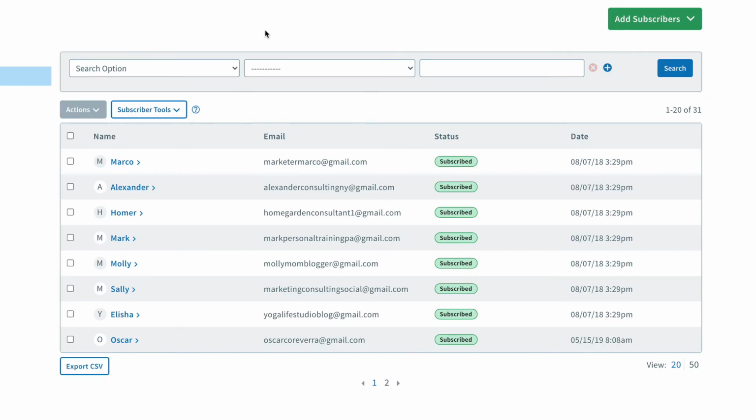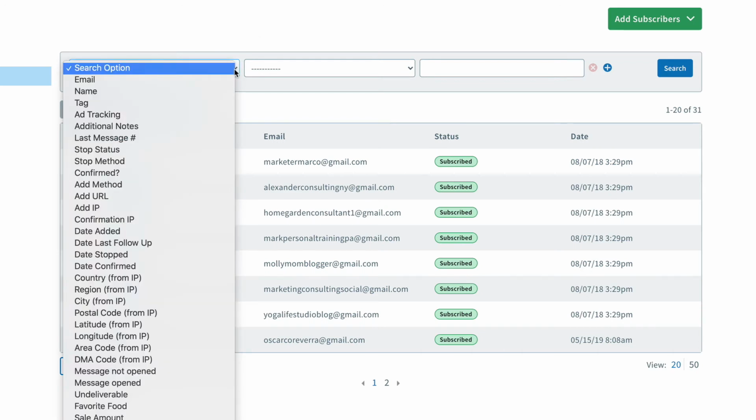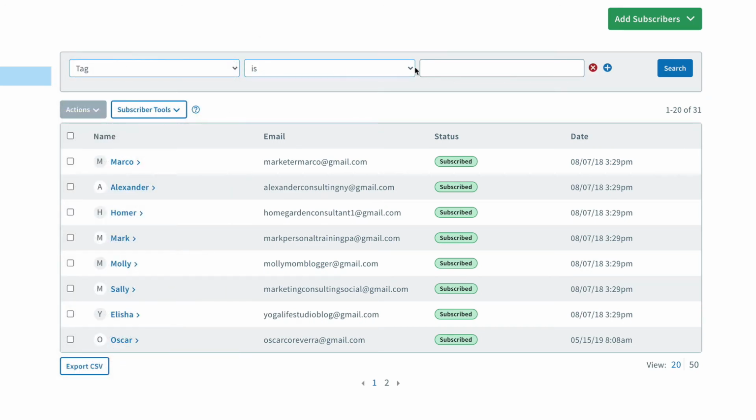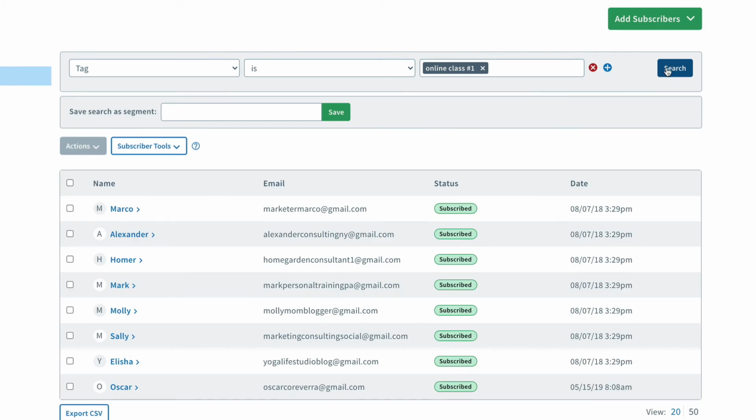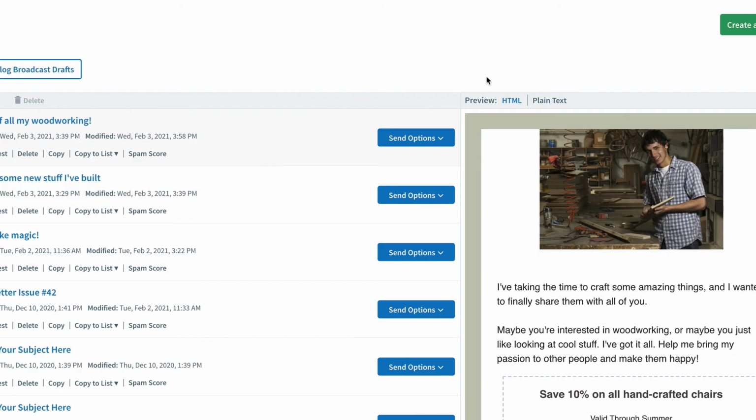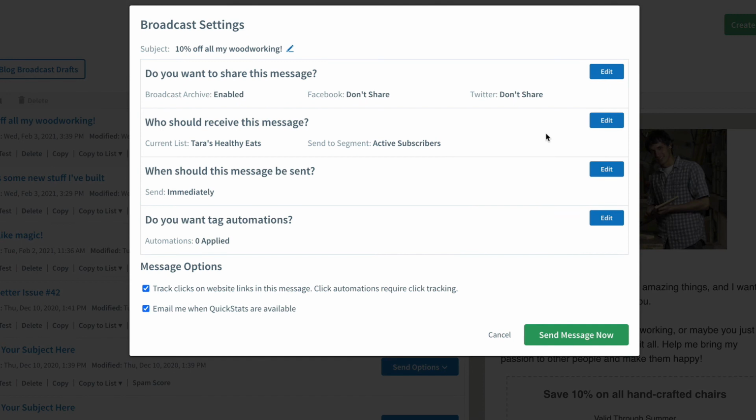Now, once you have those tags, you can then search by those tags on the subscribers page. And from that search, come up with the segment of your list. Now it's just a matter of giving that segment a name. And when you go to send your next broadcast newsletter, you can send it just to that particular segment.